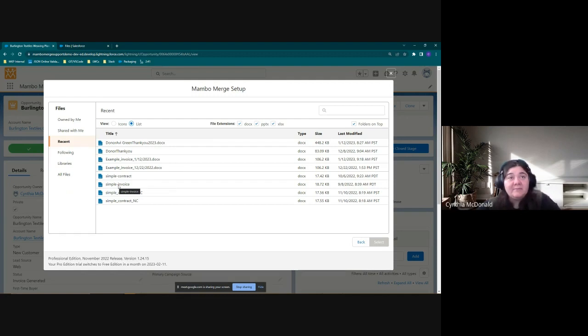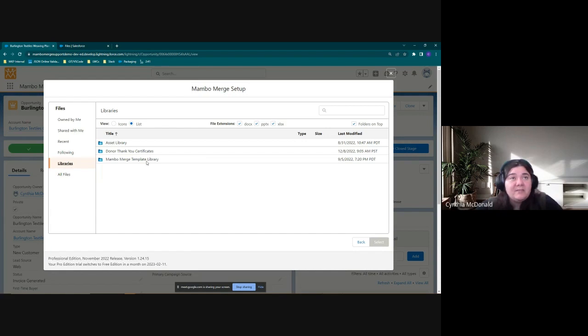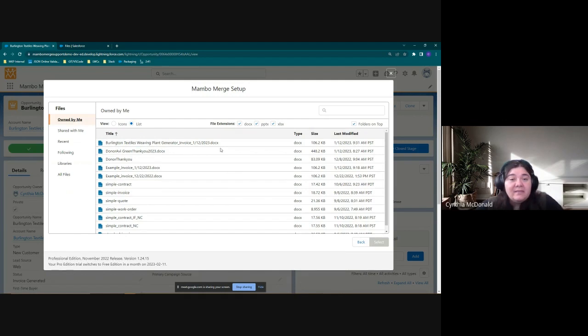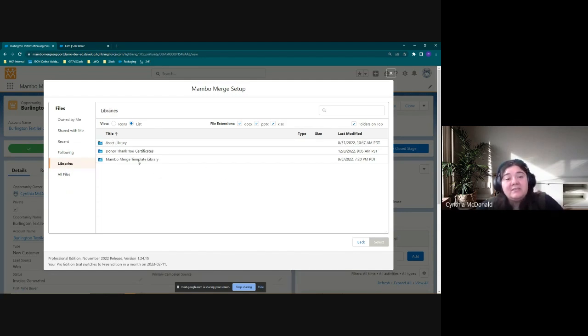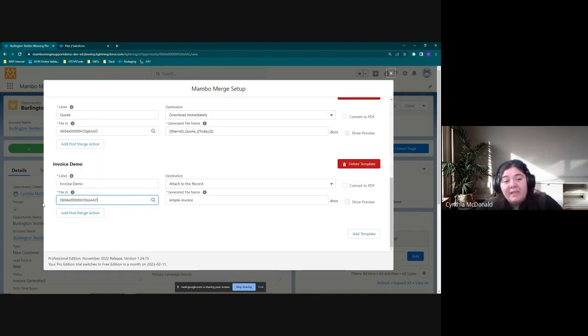Or as I like to manage my templates, I make them and put them in a library. It makes it so much easier for me to find them, especially because if I'm looking at every file I own, this is a small org, not too much, but in your actual business, you might have a lot more files coming in, especially with reports. So we're going to go to our template library. And then I will find my simple invoice. There it is. And just select it. And it filled in my file ID for me. So I didn't have to go and look that information up myself.